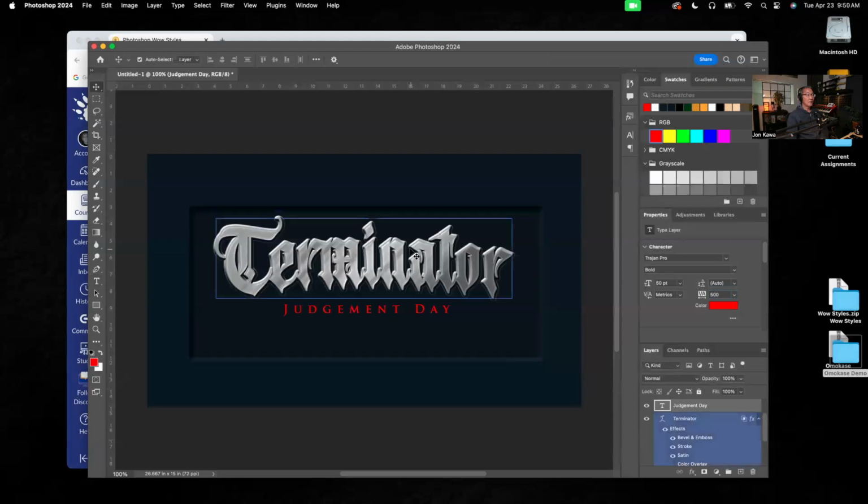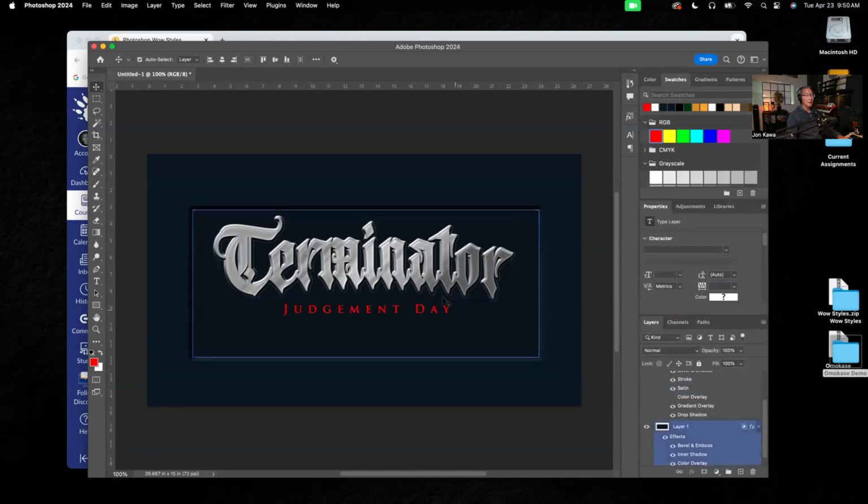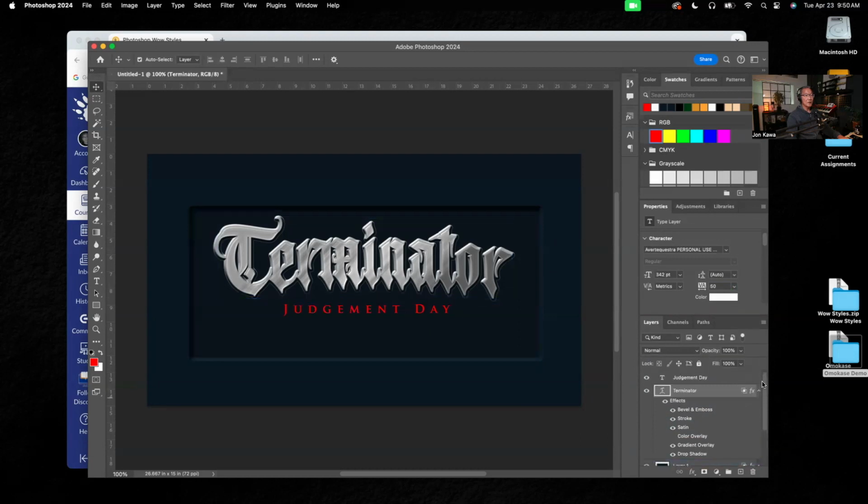Then I'm going to grab the word Terminator and the word Judgment Day. Click on Terminator, hold the Shift key down, click on Judgment Day, and you can see in the layers panel that it selected both. In fact, if I pull this up here, you can see when I click here and hold the Shift key down and click here, what it did was it selected both of these. Okay, so both of these are now selected, and now I can bring both of these down. Click on any one of these and bring them down and center it.